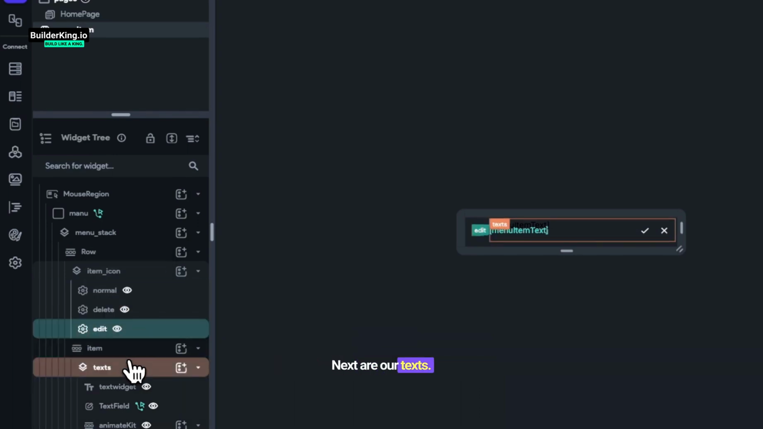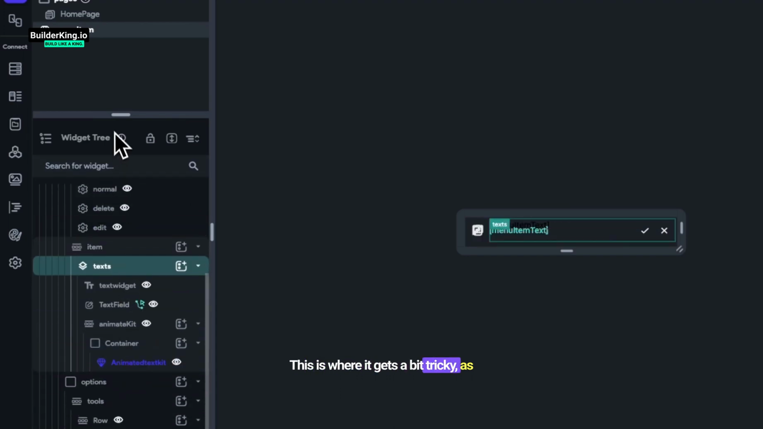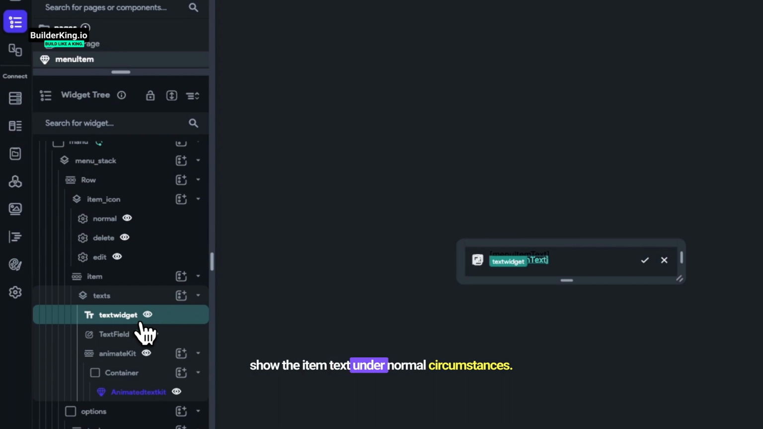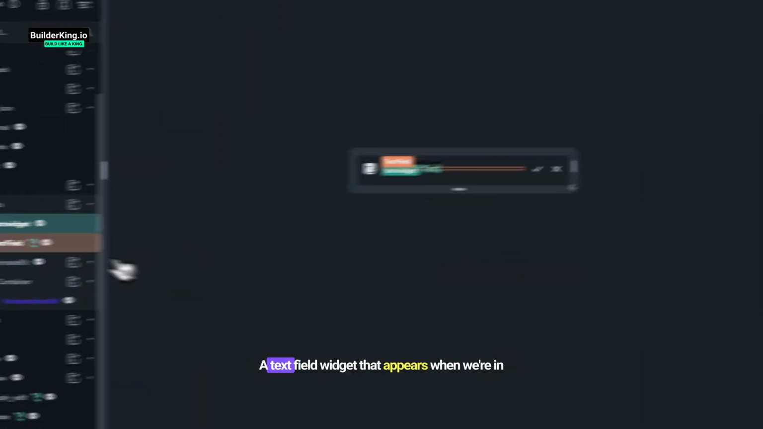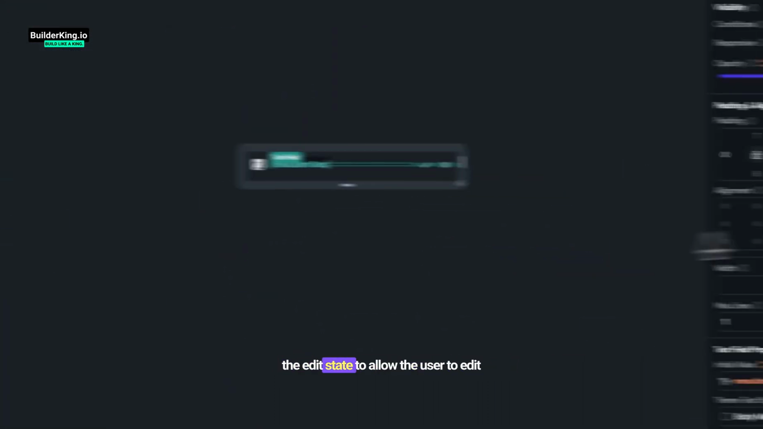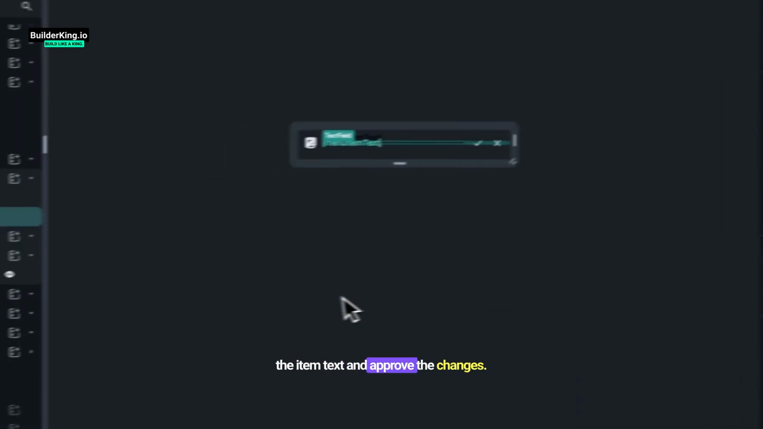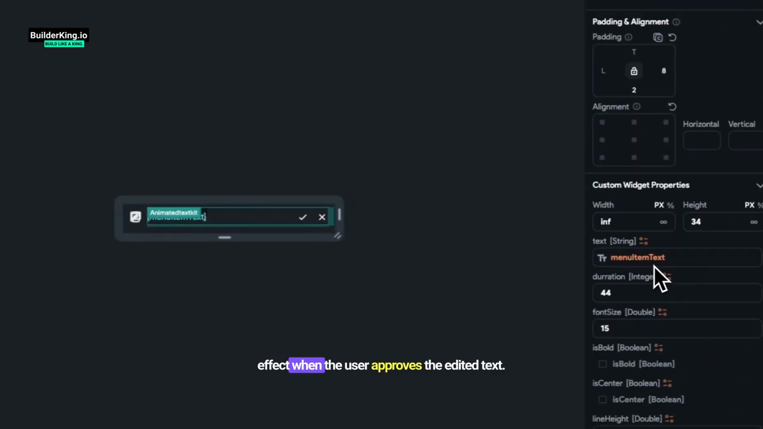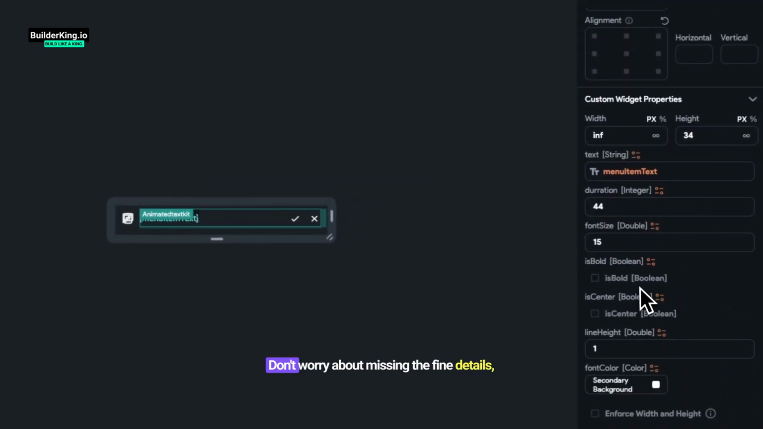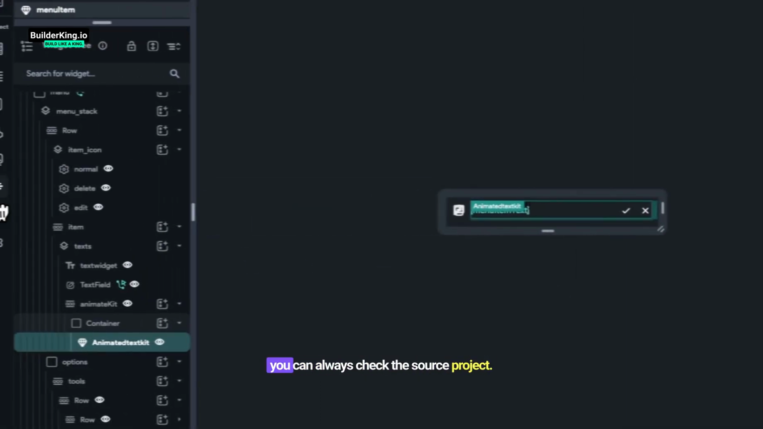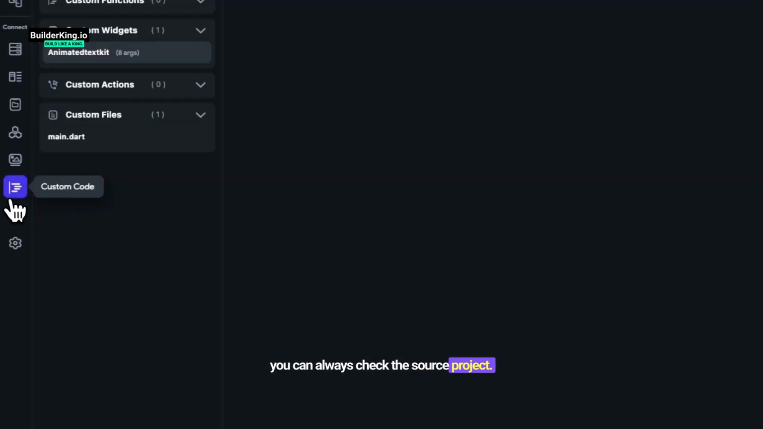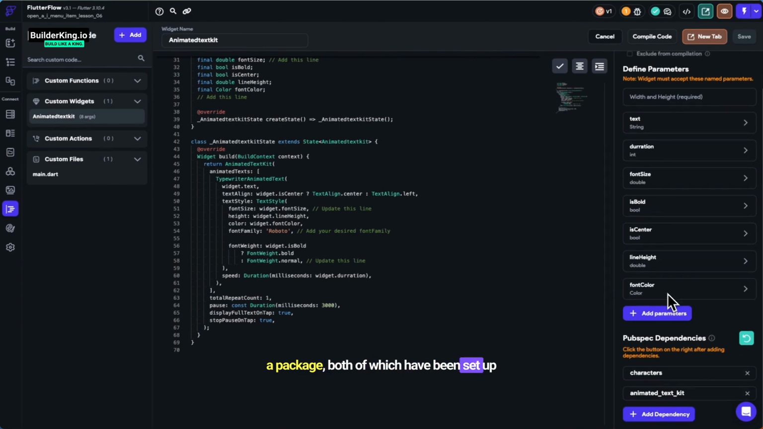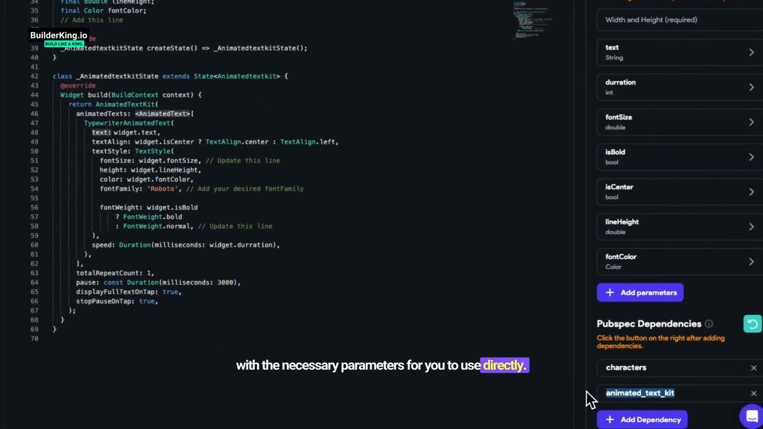Next are our texts. This is where it gets a bit tricky, as we have three different texts. A text widget to show the item text under normal circumstances. A text field widget that appears when we're in the edit state to allow the user to edit the item text and approve the changes. The animated text widget that creates a cool typewriter effect when the user approves the edited text. Don't worry about missing the fine details, you can always check the source project. The animations are achieved using a custom widget and a package, both of which have been set up with the necessary parameters for you to use directly.